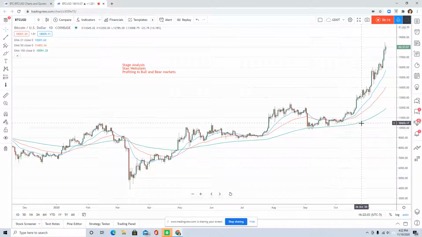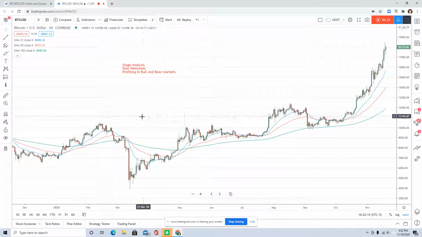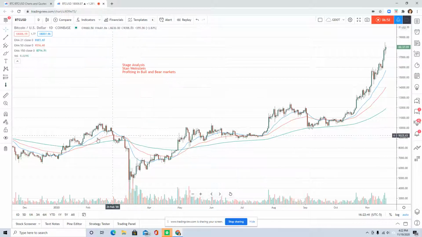So now we have our 150-day, 50-day, and 21-day moving average. Now, it's very important in stage analysis that you have your volume indicator on your chart. So once again, we'll go up to indicators. We'll hit the drop down, and these are the most popular indicators that I've put in. In your free site, there might be a search and you might have to type volume in. But if not, if it drops down, just click on volume.